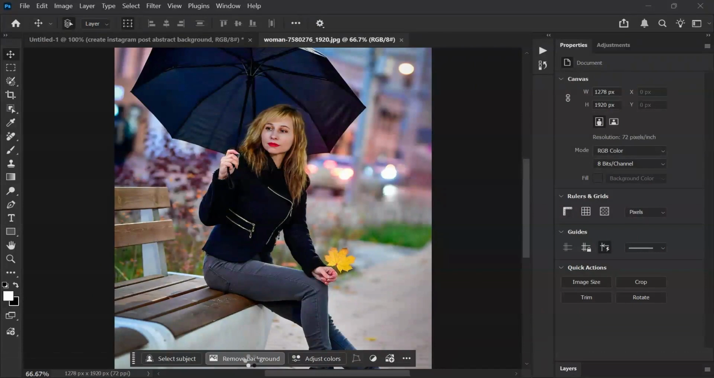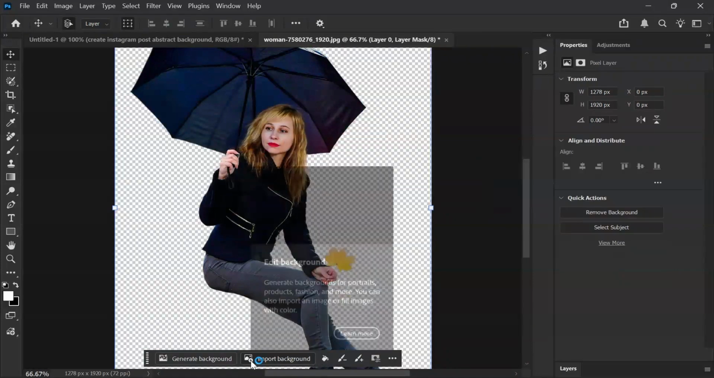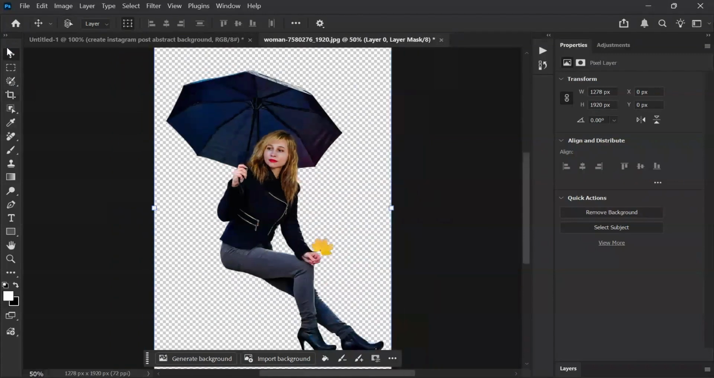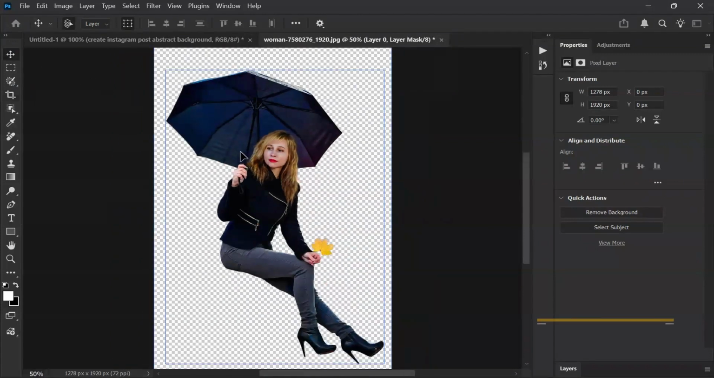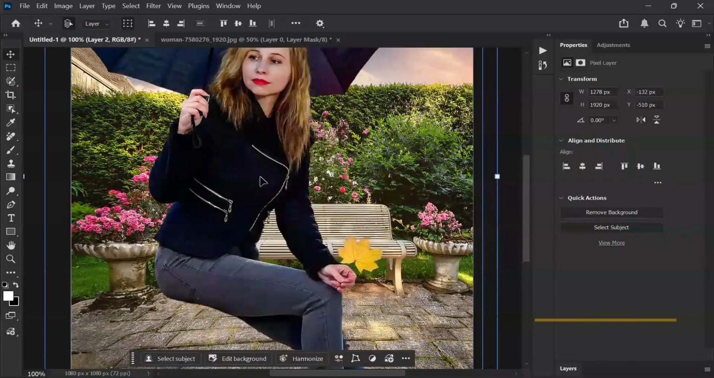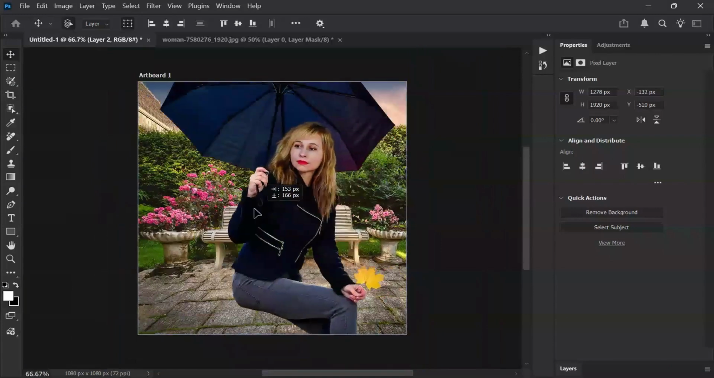First, remove the background from the girl's image using the Remove Background option. The background has been perfectly removed. The leaf in her hand remains intact, and the umbrella is also very well preserved. Next, copy this image onto the garden image. Scale it proportionately so that it appears as if she is sitting on the bench.